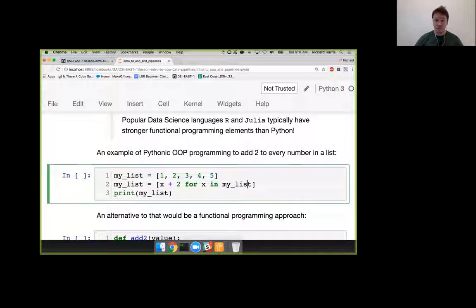So on line 1 here, I've got this list. I'm going to call it my list, and I'm going to define it: 1, 2, 3, 4, 5. And the way that I would do this the object-oriented programming way, to add 2 to every number in that list, is I would change what that object was. Because there's no built-in behavior of lists to automatically add 2 to stuff, I go through and say, take every element in here, and add 2 to it. And then redefine this object, modify it, overwrite it.